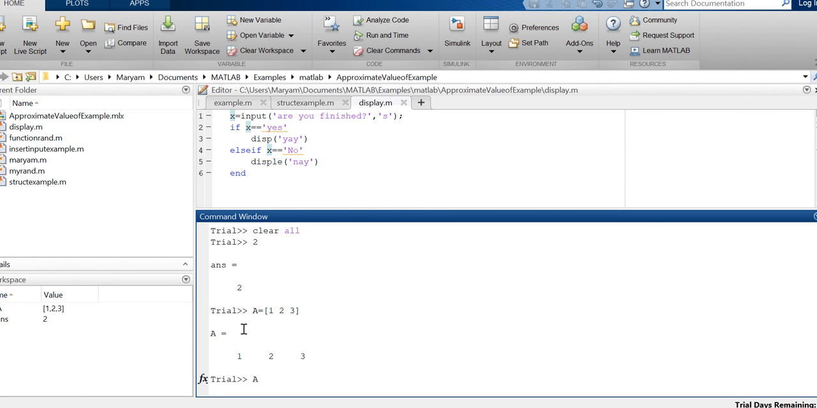If you want to have 2 rows, you type 1, 2, 3, semicolon, 3, 4, 5. The semicolon brings 3, 4, 5 to the second row, and if you want another row, you put another semicolon. If you want to reach any element in the matrix, for example 4, which is in row 2, column 2, you type A(2,2) and it will give you 4.